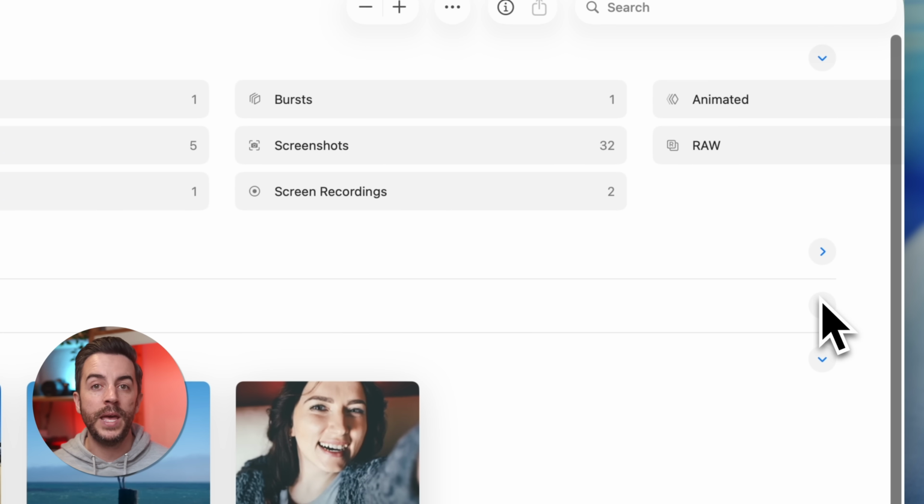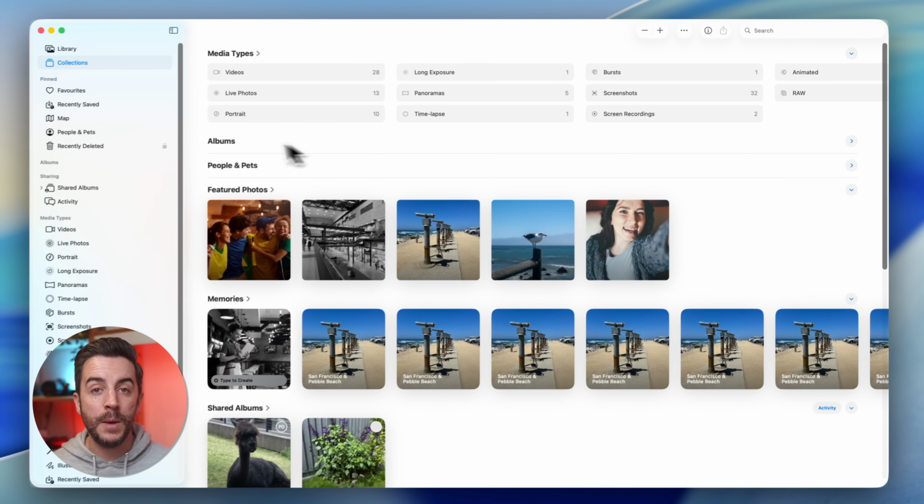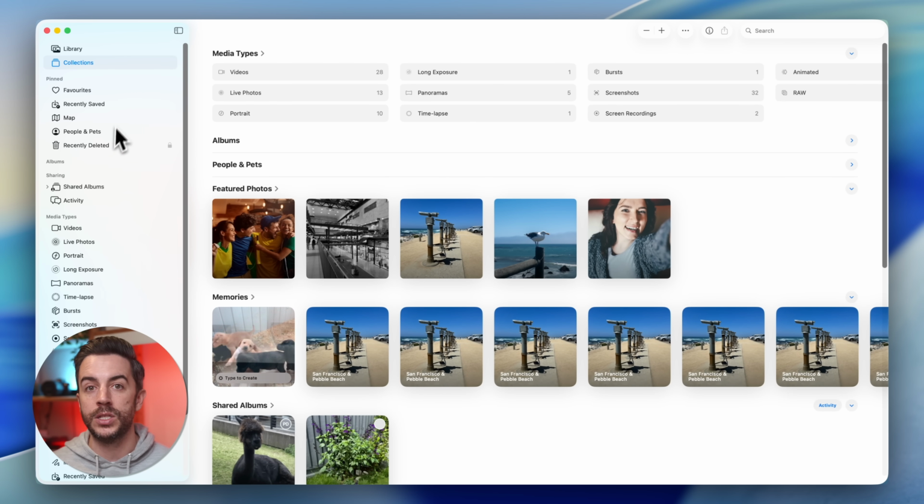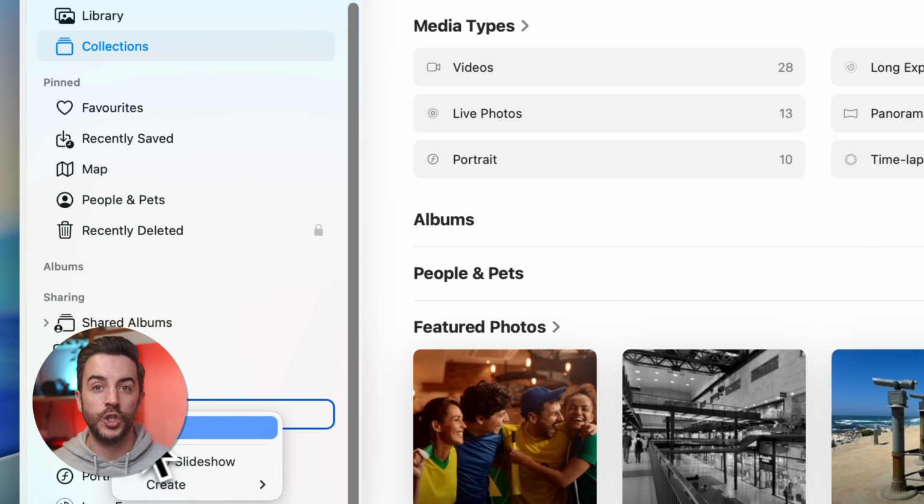You can also now pin items to the sidebar, so they appear in a dedicated pin section at the top. For example, to pin your videos, go to Media Types in the sidebar, right-click Videos, and choose Pin.